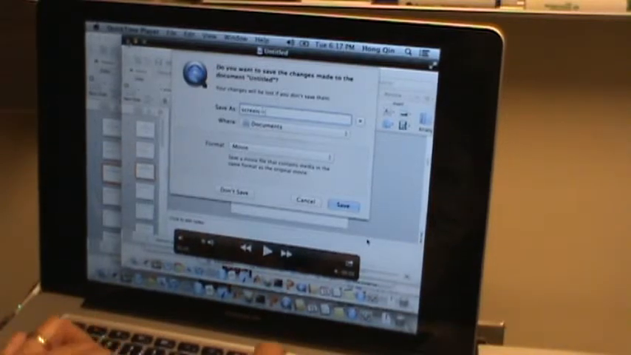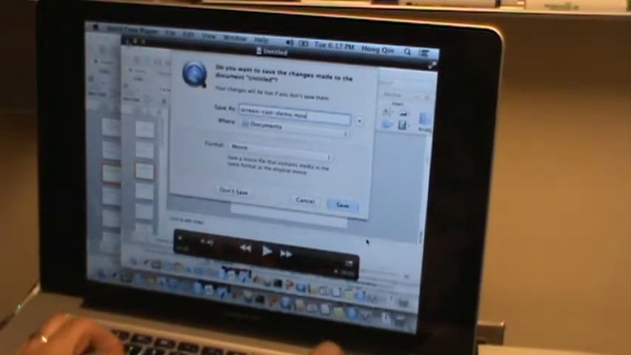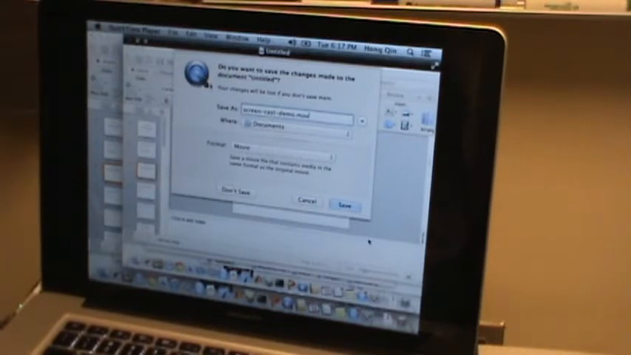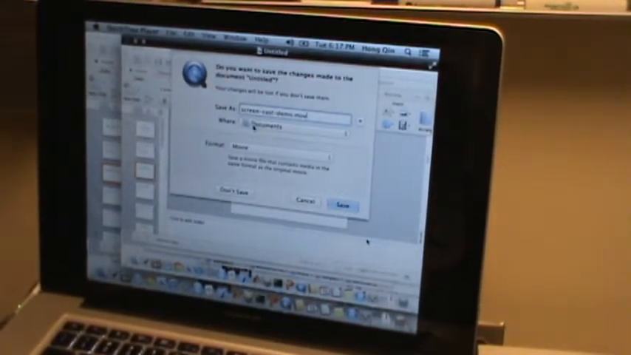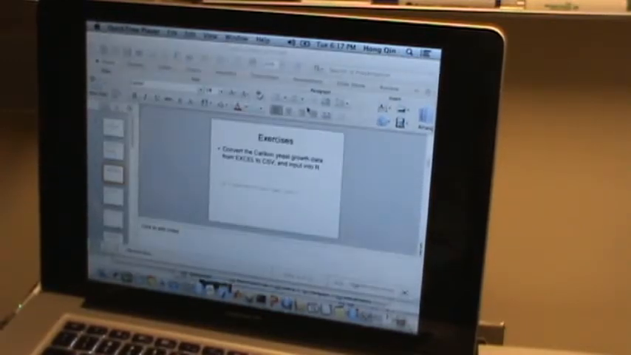I'm going to call it screencastdemo.movie. And it's good to remember where the directory is. So right now it's in Documents. So I save this, it's in Documents.